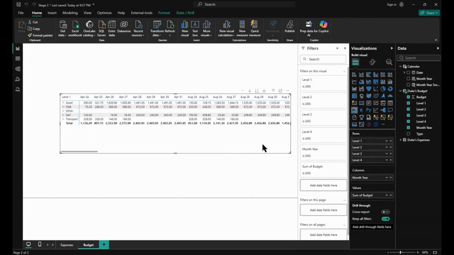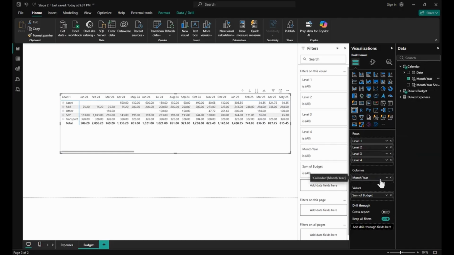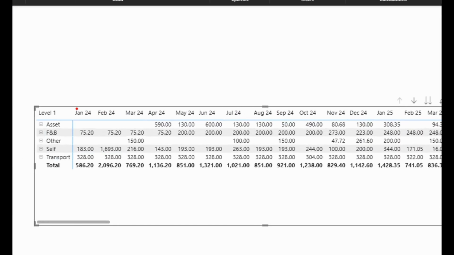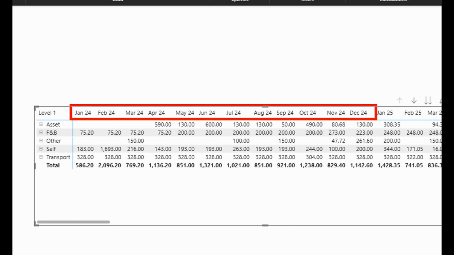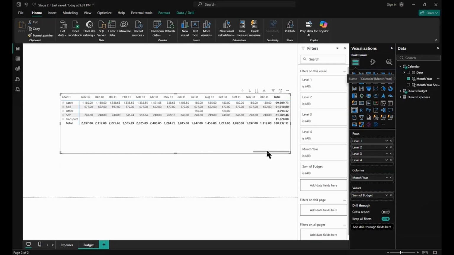We will now select our matrix, remove the month year from the budget table, and use the month year in our calendar table. Month year is now sorted correctly from January to December and also from the year 2024 all the way until the year 2031.